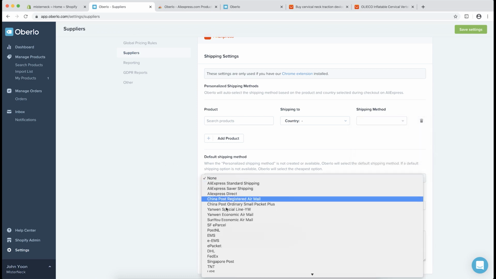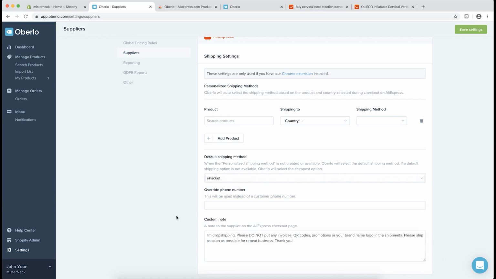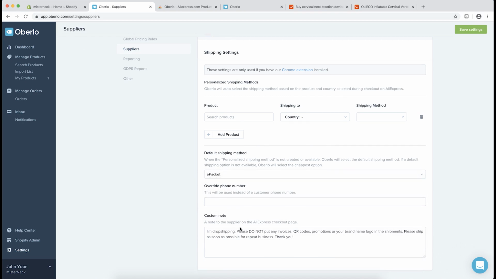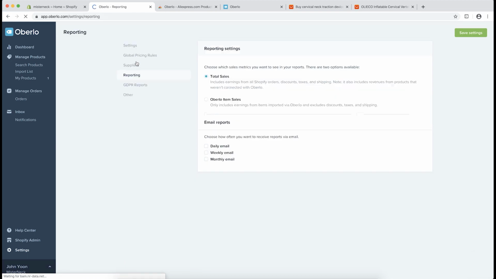So all we're gonna do over here is click on ePacket, and then we're gonna override the phone number over here so that the supplier doesn't see the customer's phone number. And then over here you can leave the message as is, and this is a notification to the supplier letting them know that this is a drop shipping product and not to include any labels on the product. Because if a customer receives a product from China and it has all this Chinese labeling on it, they're not going to be satisfied. So then click on Settings or Save Settings. Now let's go into Reporting.